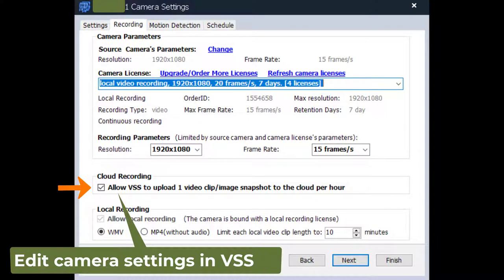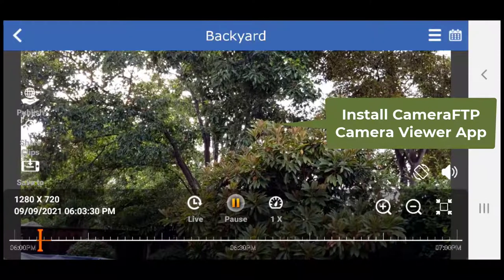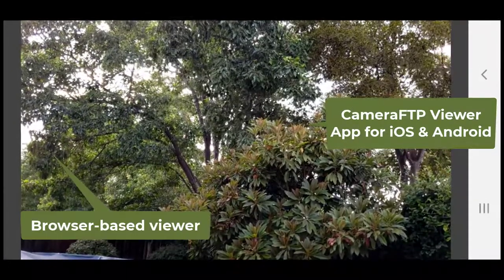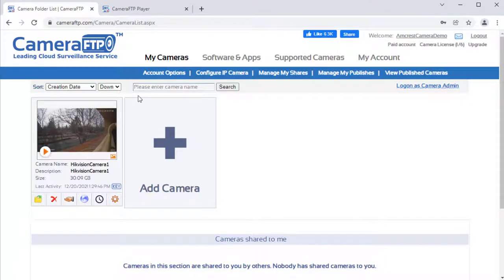If you ordered a local recording plan, you can optionally upload a small amount of footage to the cloud. You can then install CameraFTP Viewer app for iOS and Android, or log into CameraFTP.com website to view the footage from anywhere.